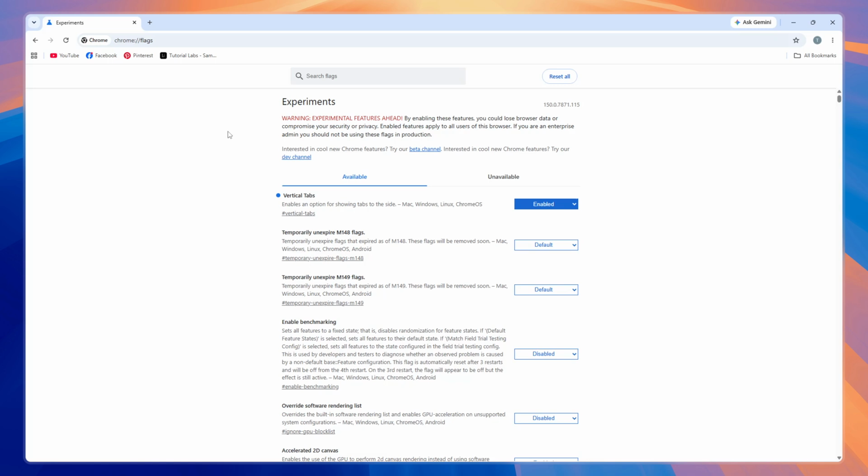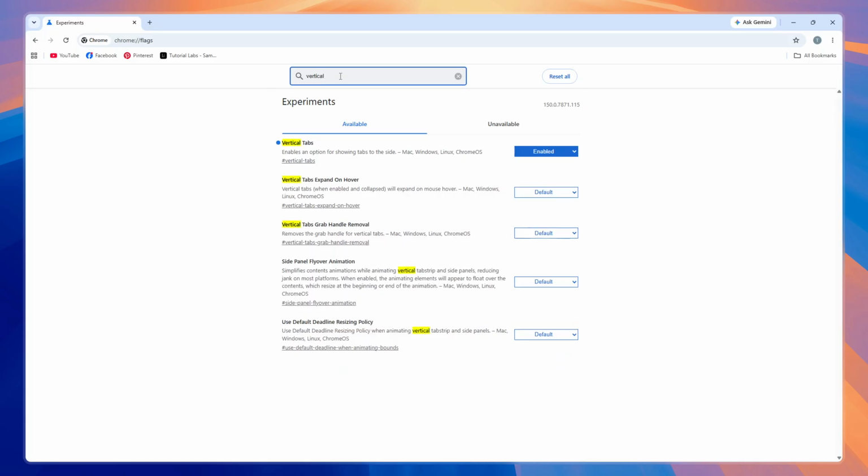Now, you'll see a search bar at the top of the Flags page. Click on it and type vertical tabs. This will filter the results and show you the specific flag you need to modify. Vertical tabs is still an experimental feature, so it's hidden in this section rather than being available in Chrome's main settings. Once the vertical tabs option appears in your search results, look for the drop-down menu right beside it.